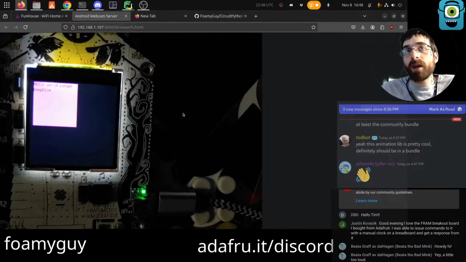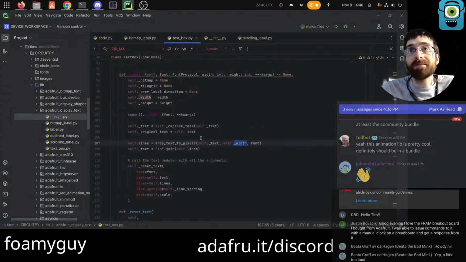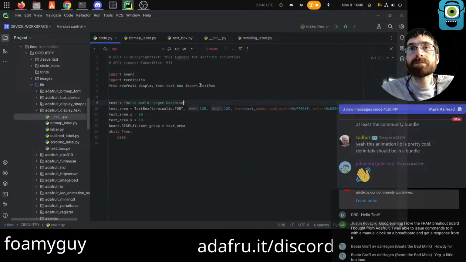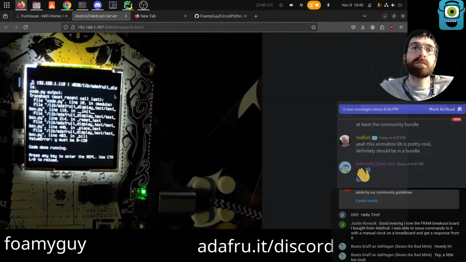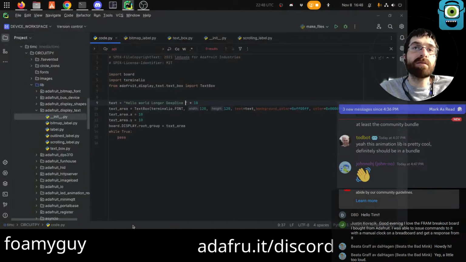We will probably crash if we had so many lines that it would run off the bottom, I assume. Yeah. So we got a value error on Y. We went off the bottom.